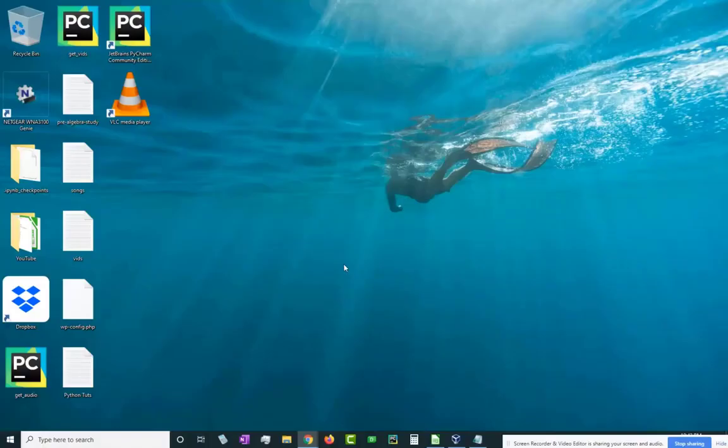Okay, so this one's going to be on using Windows 10 keyboard shortcuts, and I'm going to show you the most useful ones. There's quite a few to cover, but I'll cover the ones that you're really going to use.